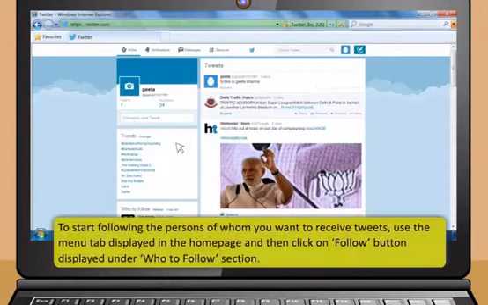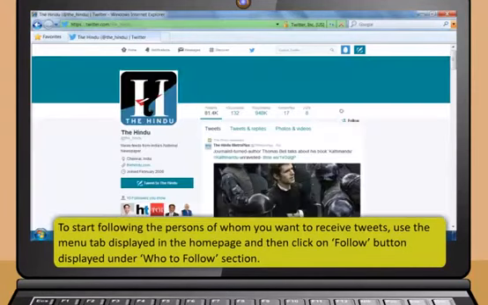To start following the persons of whom you want to receive tweets, use the menu tab displayed in the home page and then click on Follow button displayed under Who to Follow section.